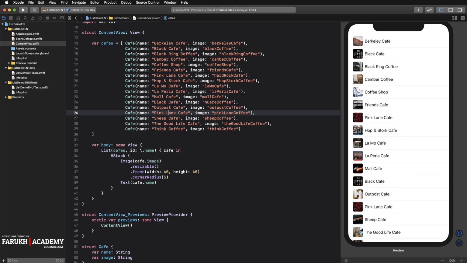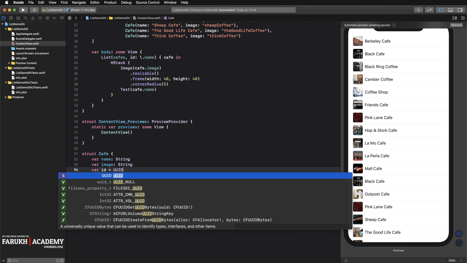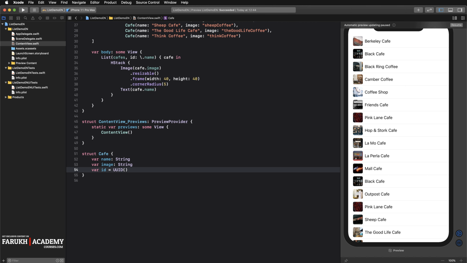So how do we fix this issue? That's pretty easy. Instead of using the name as id, we should give each cafe a unique identifier. Now update the Cafe structure like this. Here, var id = UUID(). In the code we added an id property and initialized it with a unique identifier. The UUID function is designed to generate a random identifier that is universally unique. A UUID is composed of a 128-bit number, so theoretically the chance of having two identical identifiers is almost zero.